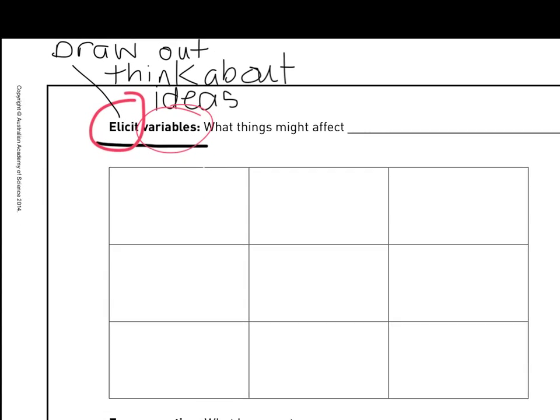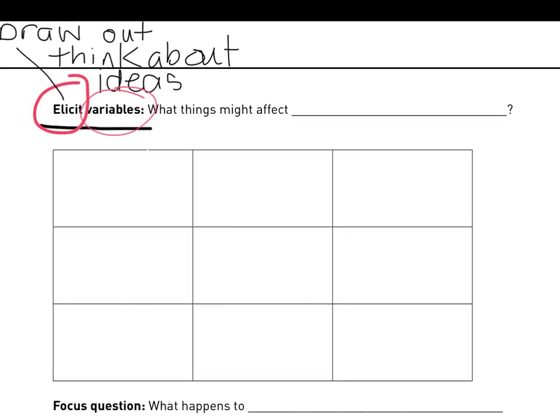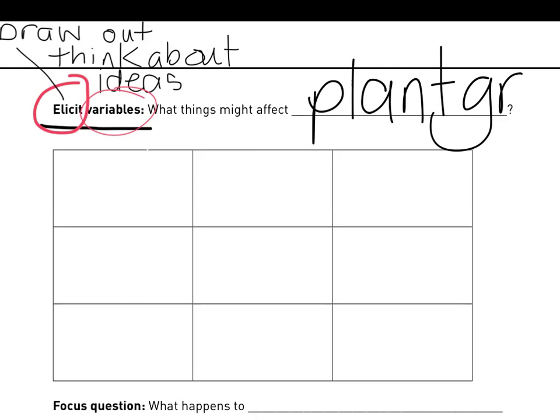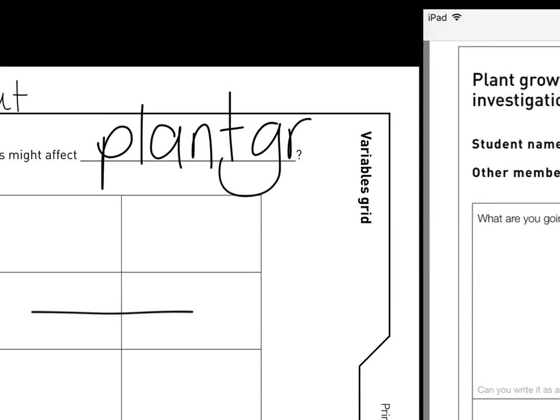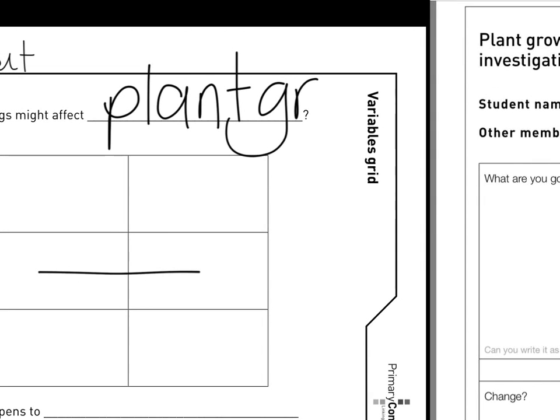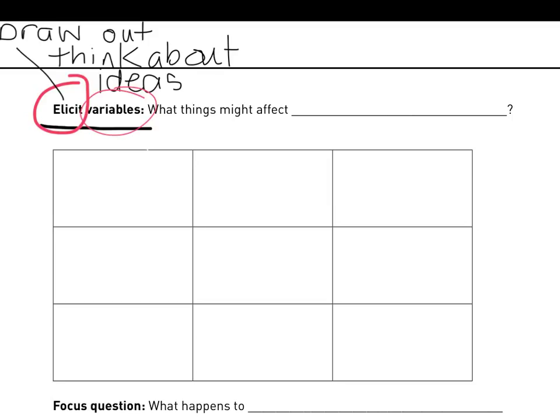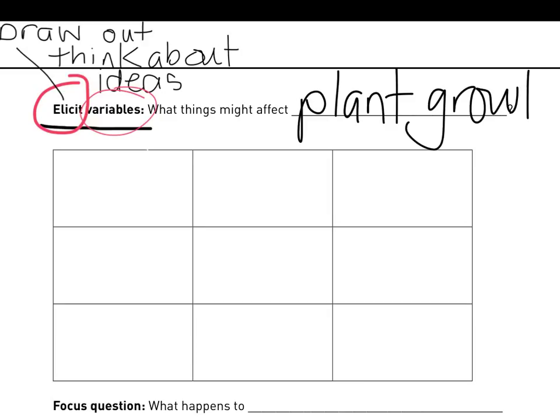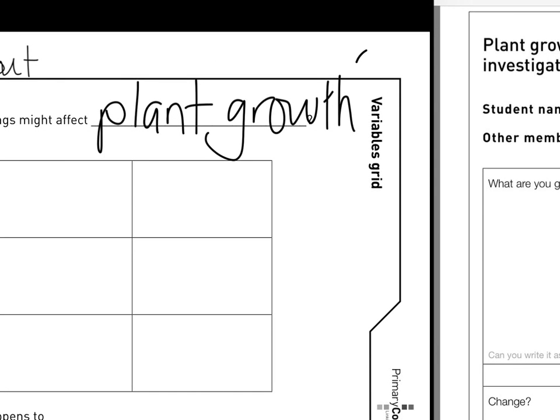Now, I'm going to do an example one here for you. What things might affect, let's say, plant growth? Oops. Oh dear. Try again. Plant growth. What things might affect plant growth? And that is a question. So we're thinking about everything that can affect that.